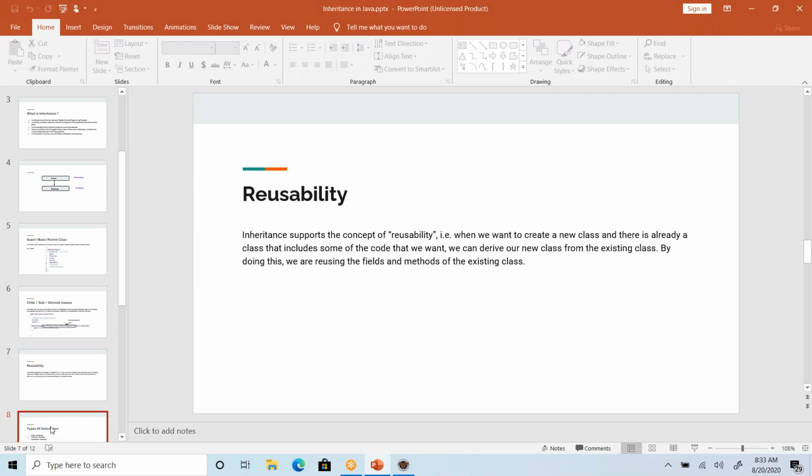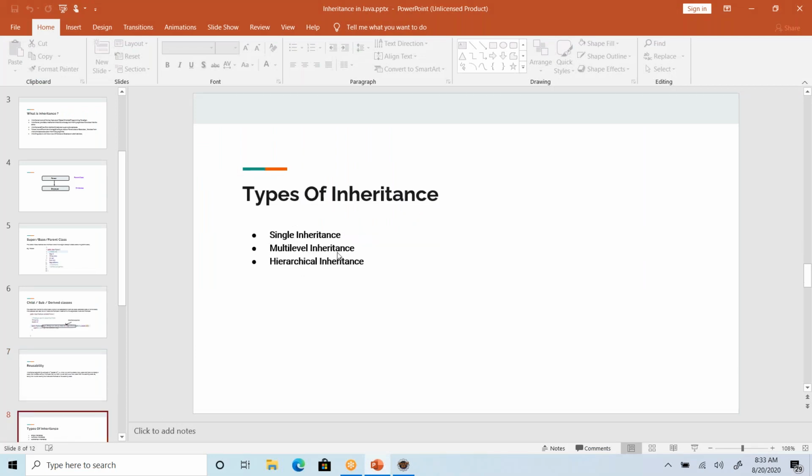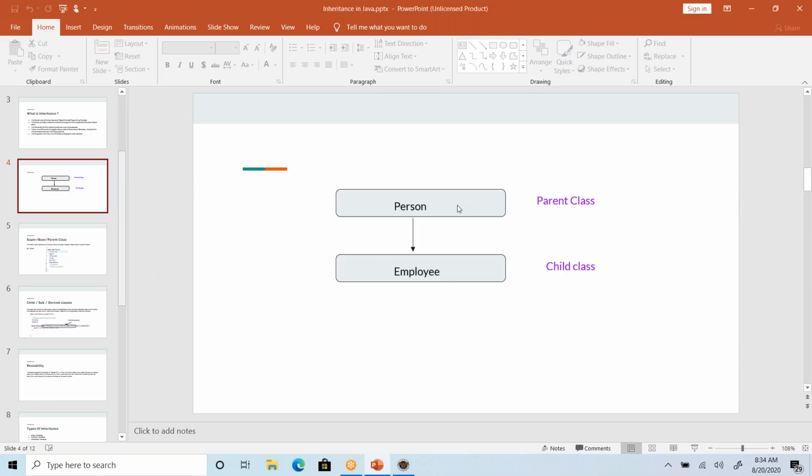If you look at the types of inheritance, we have single inheritance, multiple inheritance, hierarchical inheritance. Single inheritance is what this example shows. So it's only one level. One parent, one child, no other classes involved. That's simply single inheritance. That's what we discussed.